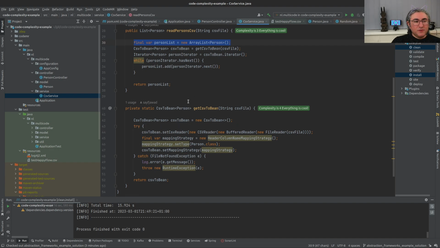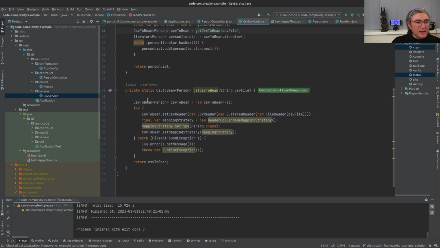So here's what we do. We would say, oh well, create a comma separated value to bean class, which is provided by the library, for the type person, and we're gonna do it here. Like give it the file, so it will set up the reader for us. We're configuring the bean. So we'll tell it, okay, well, here's a reader, here's a buffered reader, here's a file reader, and put them all together, use them. And we're gonna tell it that, okay, mapping strategy.